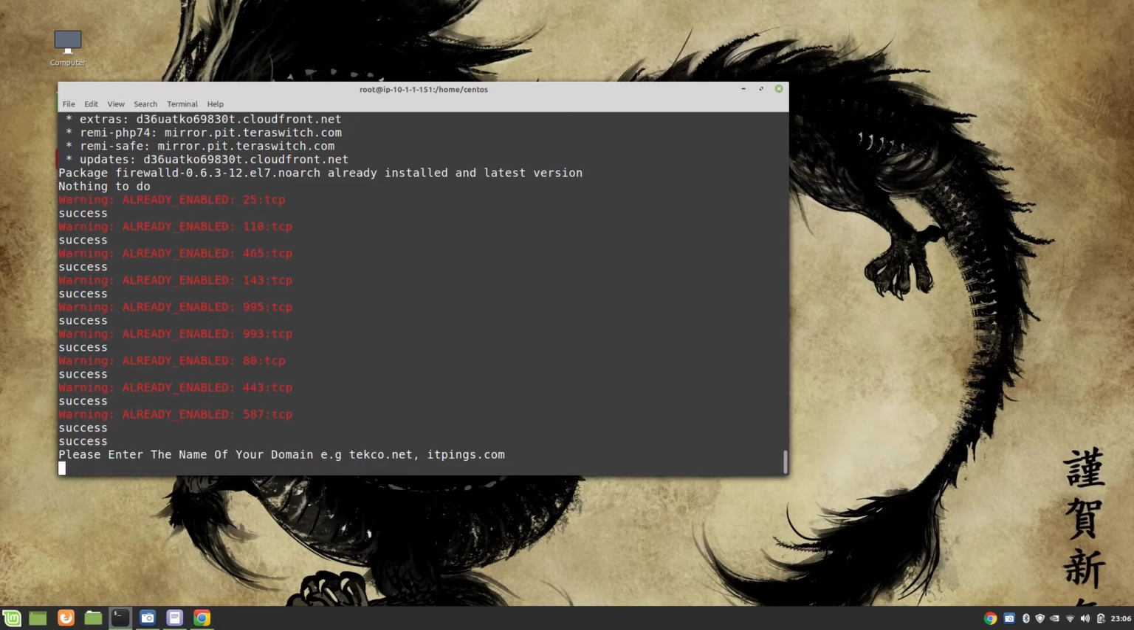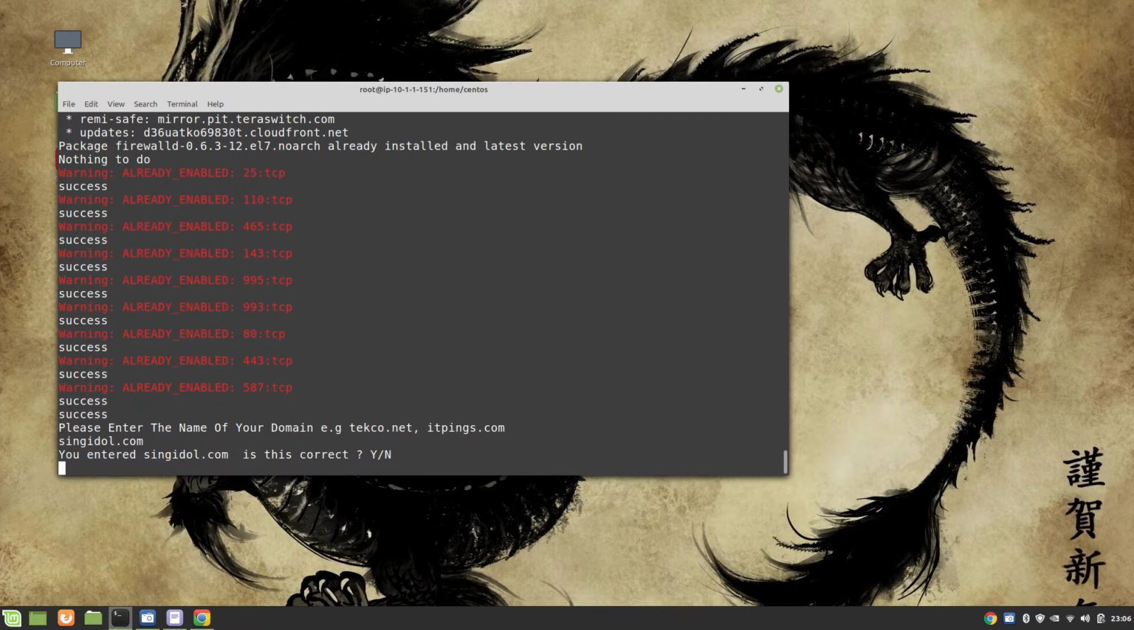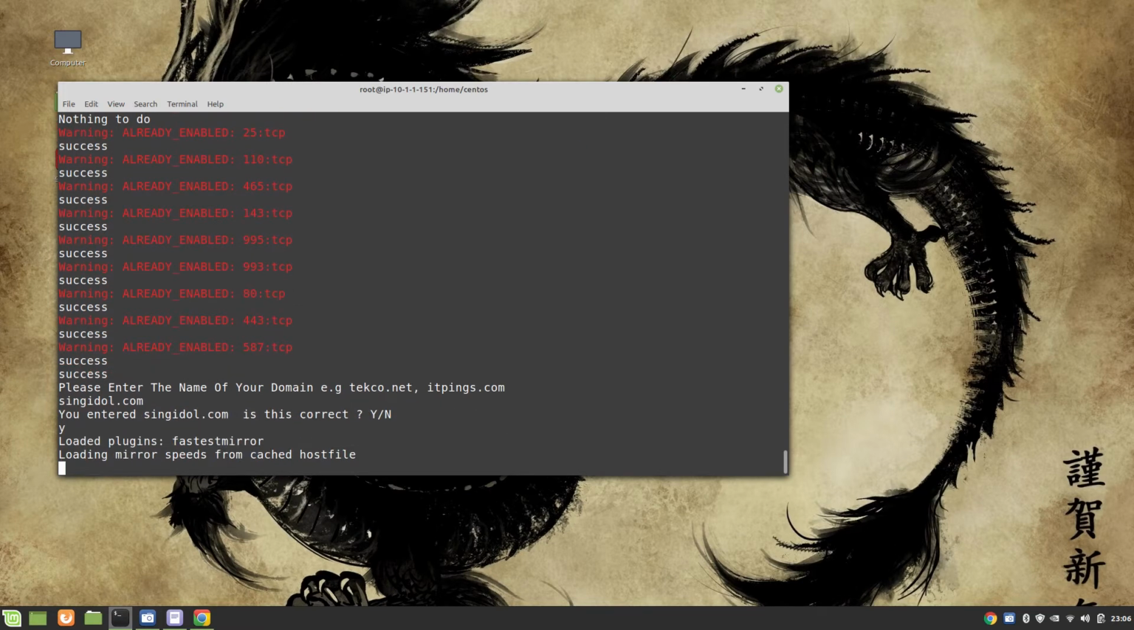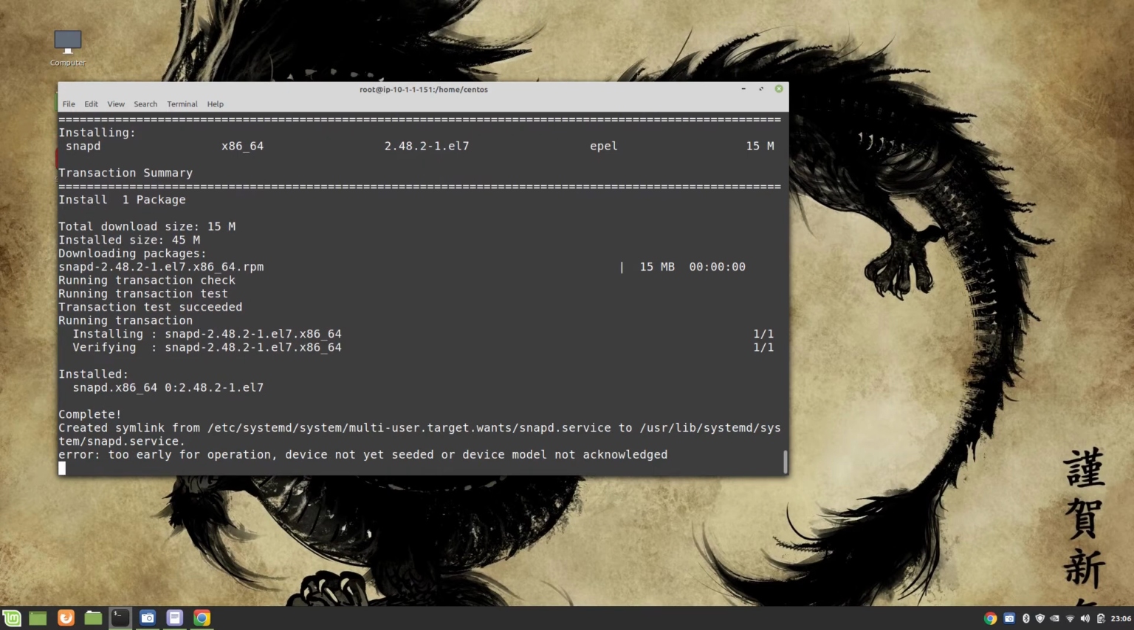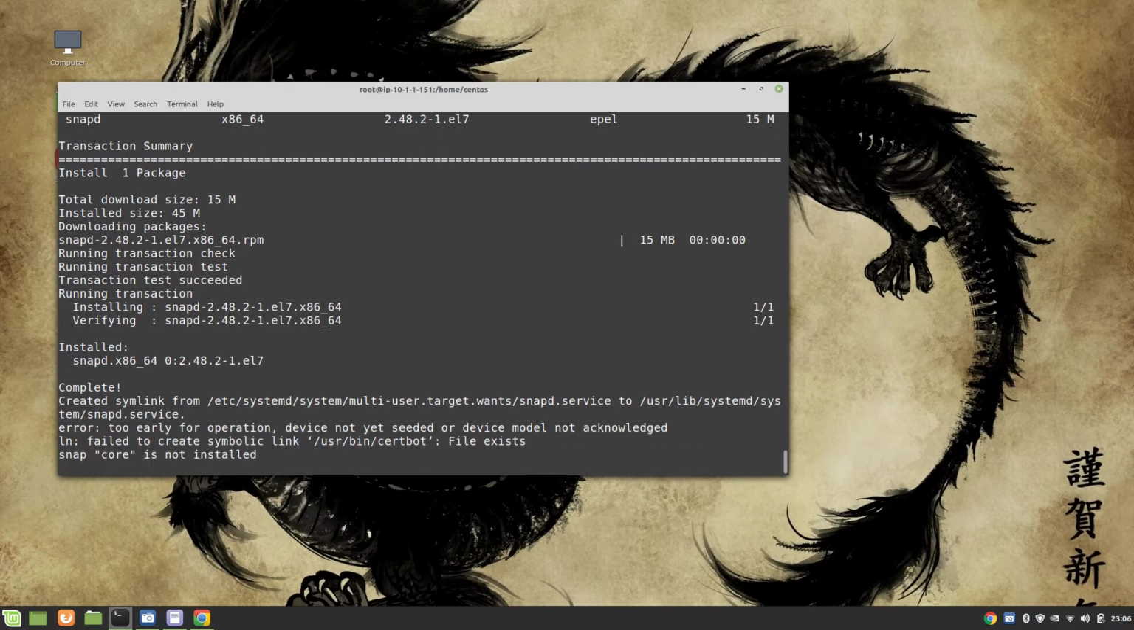Now it's asking you for the domain name. My domain name is singidle.com. Yes, this is correct. If you press no here, it's going to restart the script. Sometimes this gives you an error because it's really fast, which is why I have mentioned installing Snapd twice. So hopefully it's not going to give us any error.